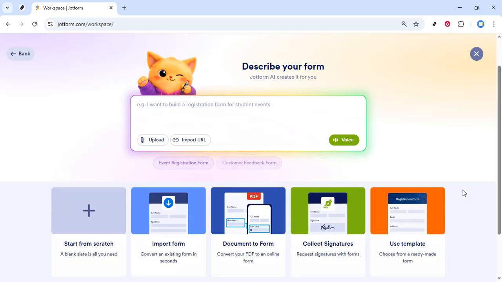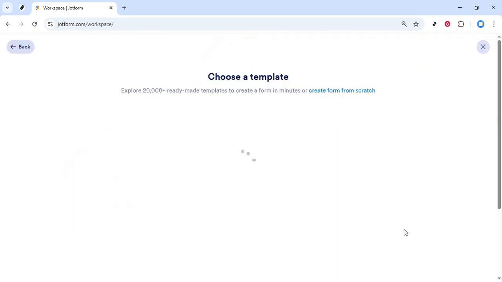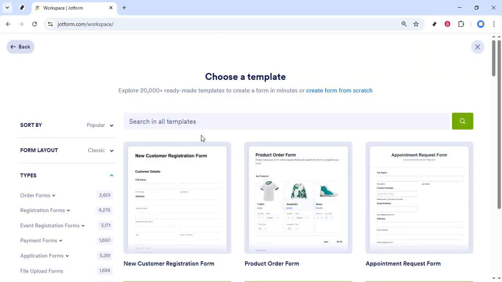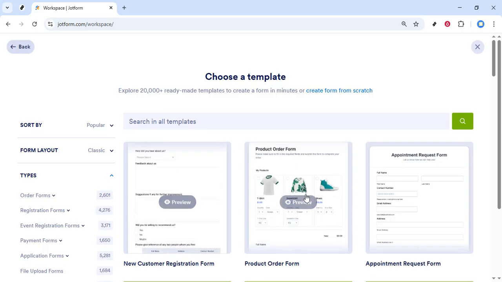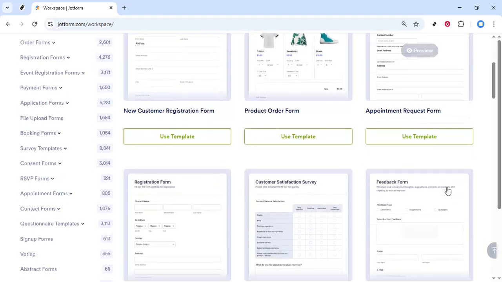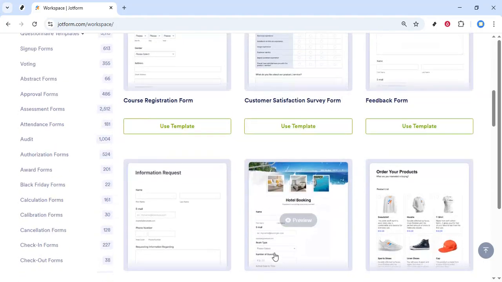After selecting form, you'll be presented with the opportunity to use a template. Templates are a fantastic way to save time and ensure consistency, especially if you're not sure where to start. Click on Use Template to explore the wide range of available templates. This step opens up a library of pre-designed forms that you can customize to your liking.